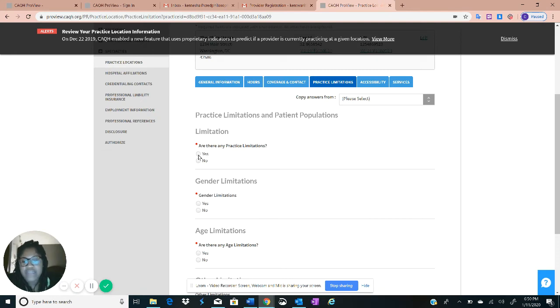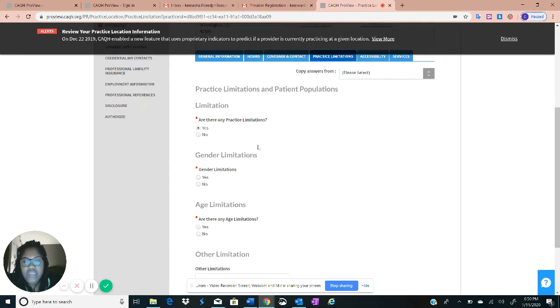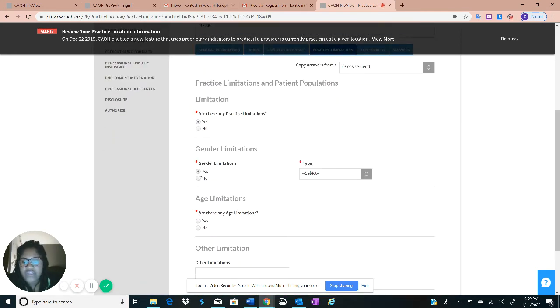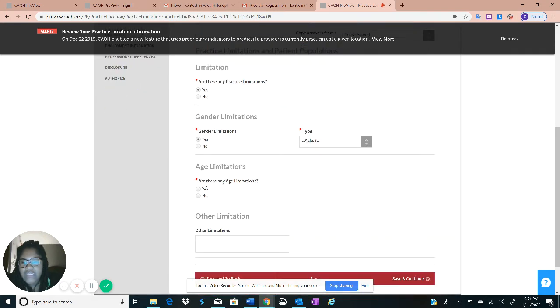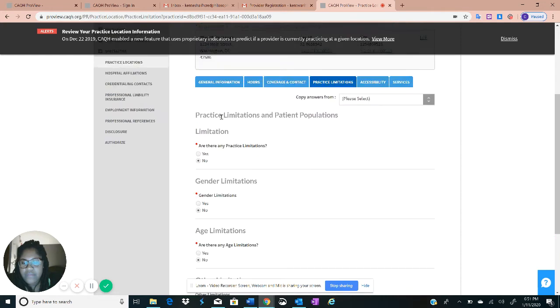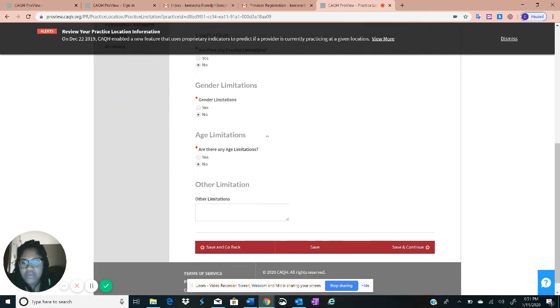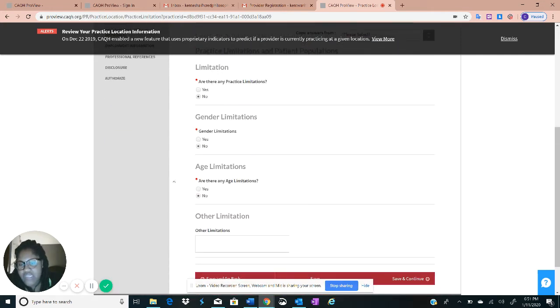If you have practice limitations and you only see a certain population, then you definitely want to put yes to all these questions. If there weren't, you would just hit no and none of this. I don't think this would be a problem if you put no on all these. So we're just going to put no for the time being. But if you do have any of these limitations, go ahead and hit yes.